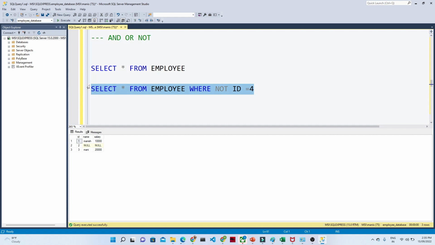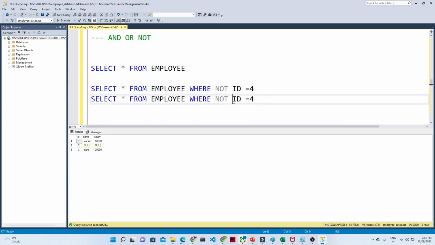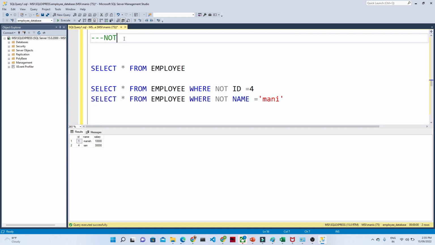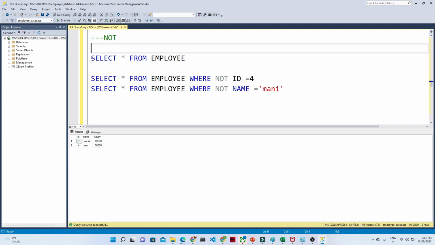Similarly, except Manish, if I want to see all the records where not name equal to Manish, if I give it like this, except Manish I will get to see all the records. So that is how we can use NOT with WHERE. That is the kind of filter we can apply.